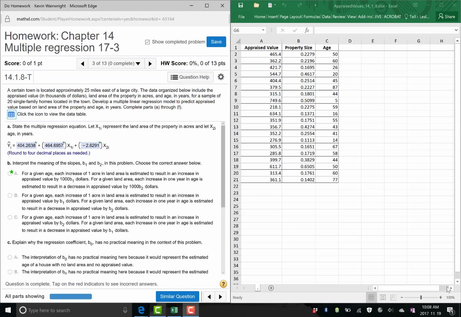This video is to show you how to do multiple regression in Excel using the Data Analysis Toolpak. I'm grabbing an example from a textbook, problem 14.1.8. We're talking about appraised values of houses, property size, and age of the house.